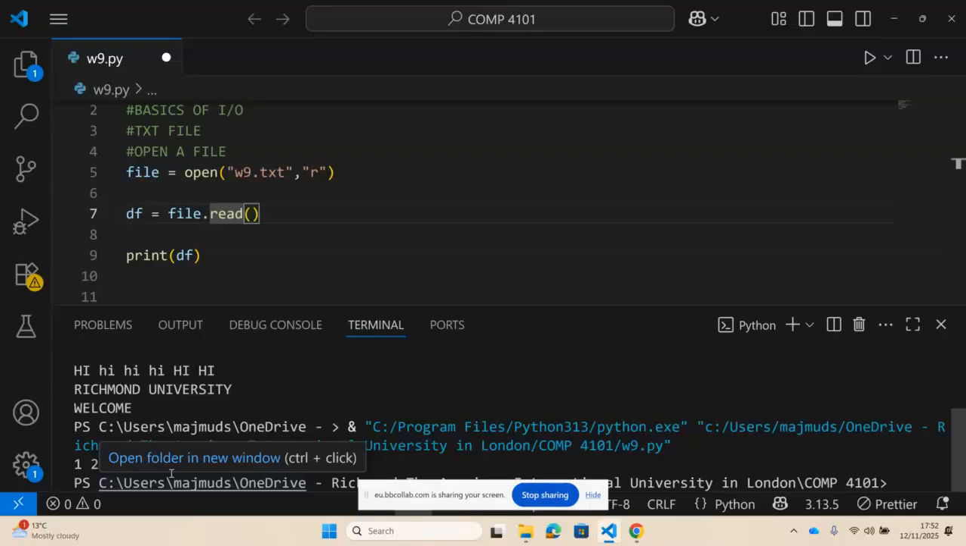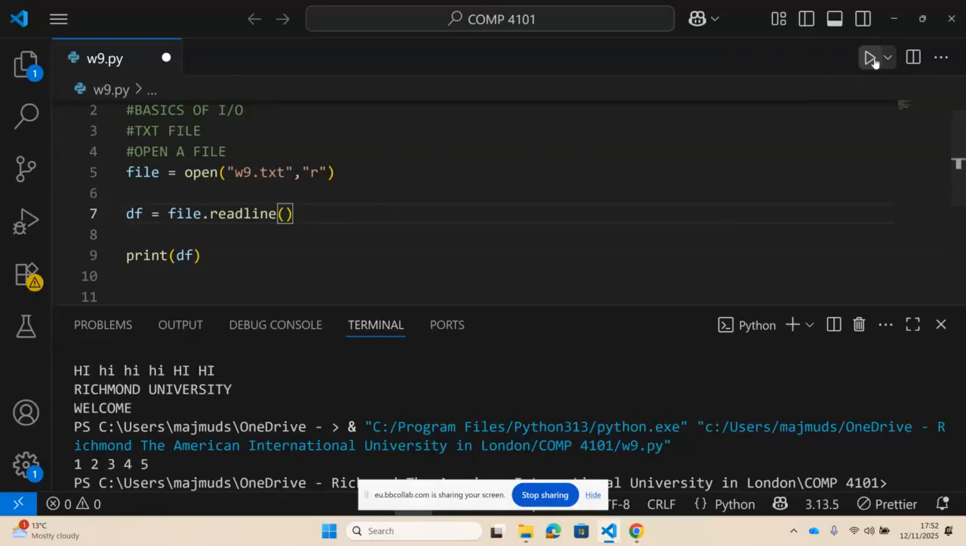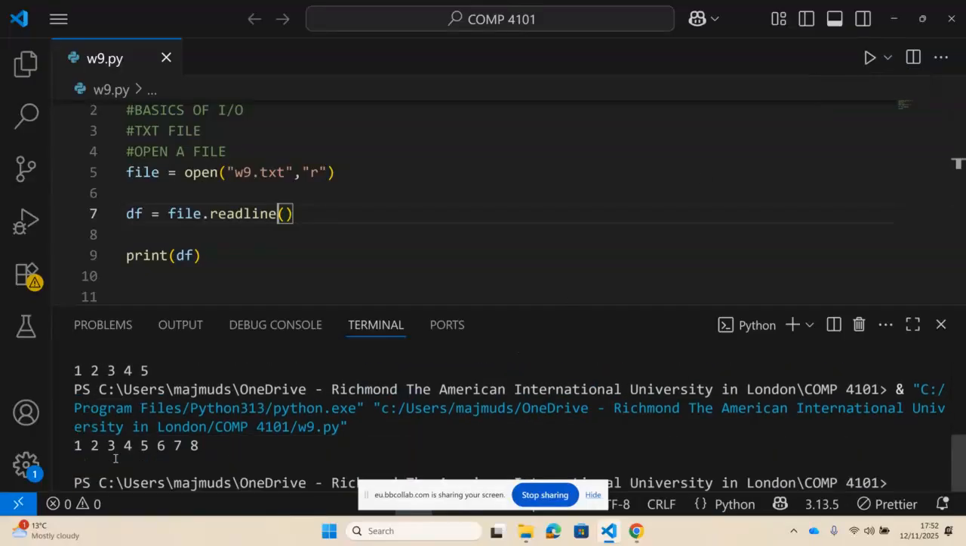Okay, just like read, you have something called readline. What will readline do? It will only read the lines that you give. When you practice, you can give multiple readlines. Just read the second line, the third line, and so on. Look at that, it's only reading the first line. If you give it twice, it will read the second line as well. And you can iterate it if you want.